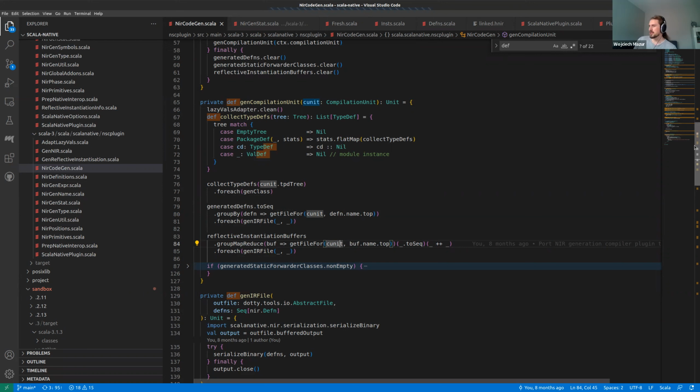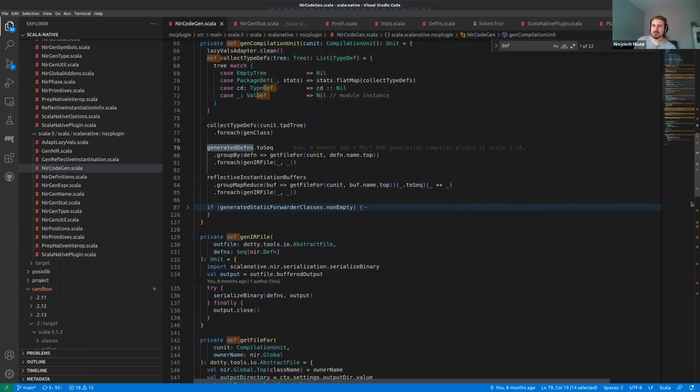So in our case, all these generated definitions we typically try to group by their top owner. For example, all the things that have a common owner would be written to the same file. I guess that's exactly the same case that we have on the JVM, because on the JVM we also have all the methods of one single class stored in a single file, which of course makes the later class loading a lot easier. So in that case, we just group everything.